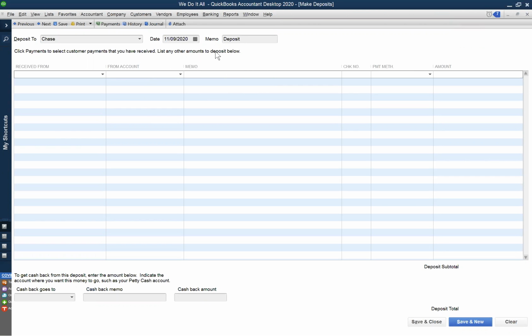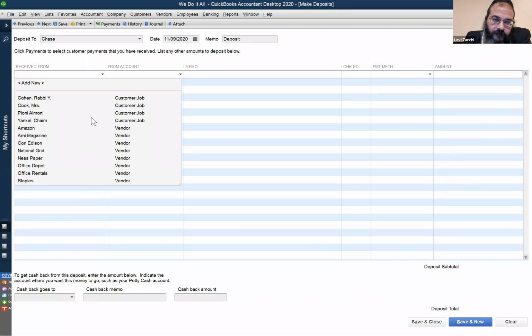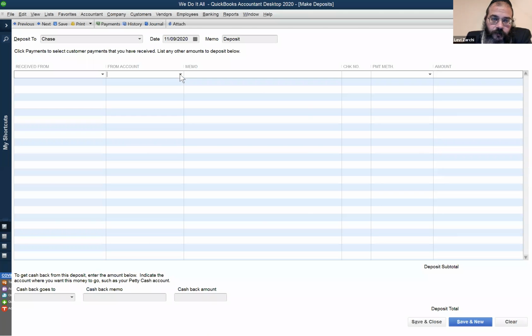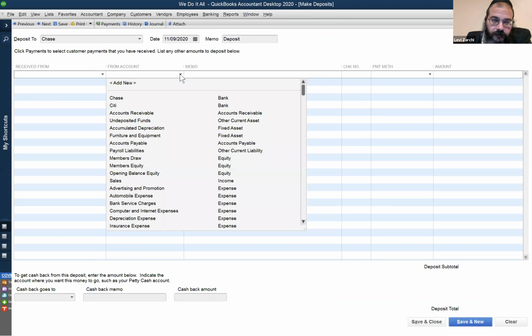Yeah. Okay, now I see it. Okay, so I think something else came on top of it. So this is blank. Then you could choose received money from. Now you see you have also customers and vendors because you could receive money from customers or vendors. Previously, you only saw the customers. Separately, here you could choose the from account.